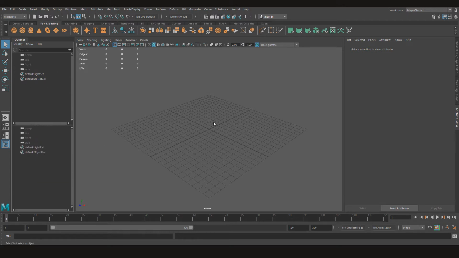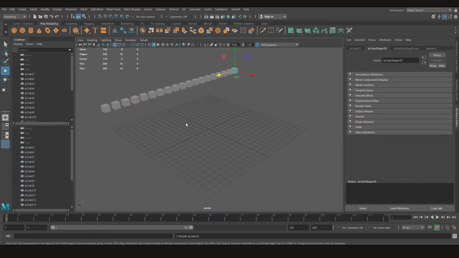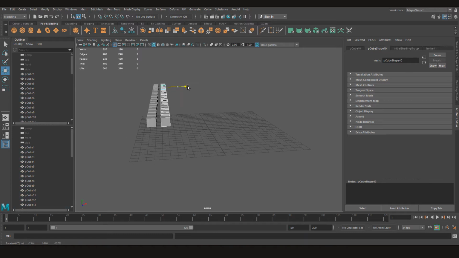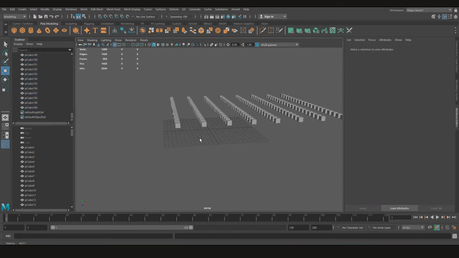Now, what's the use of it? Let's make some cubes pretty quickly. And alright, so now we have so many cubes, 160 cubes.